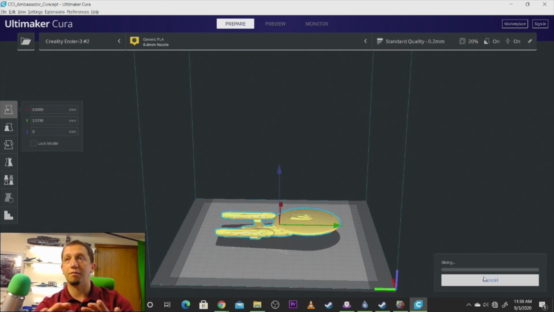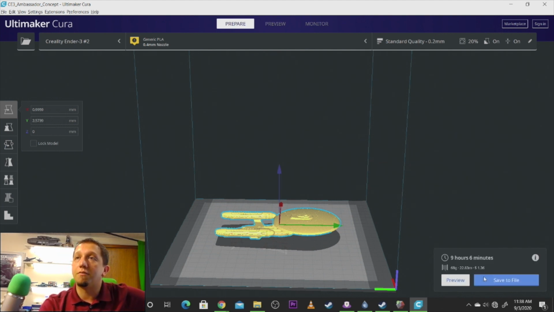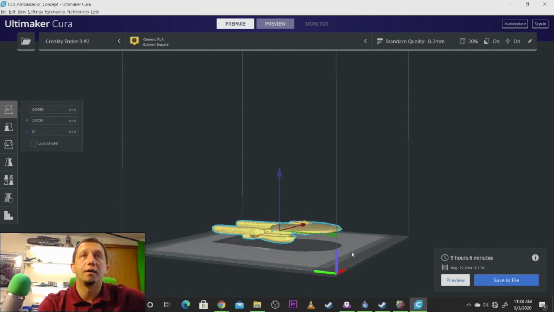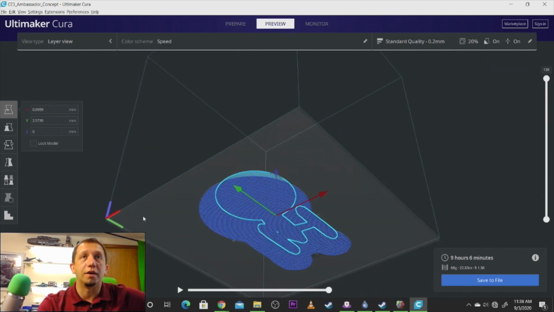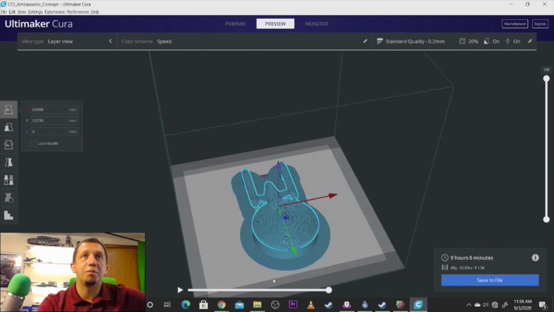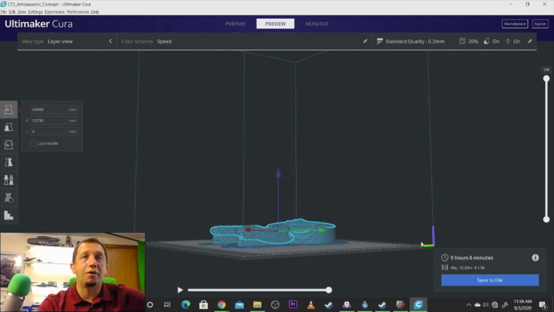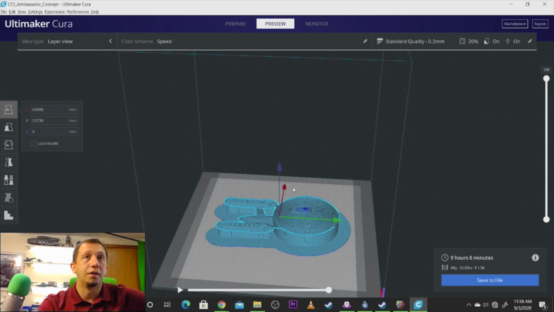Now we're going to leave everything alone and we're going to slice this, but I want to show you the numbers. You've got to figure it's twice as much to print it flat like this. And if I go to prepare, there's support all over the place. Look at that. That's not what we want. So you've got to think about how you're placing the model on the table to make sure you're getting it the way that you want.